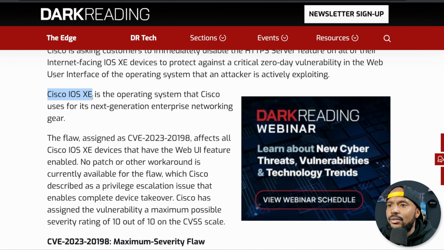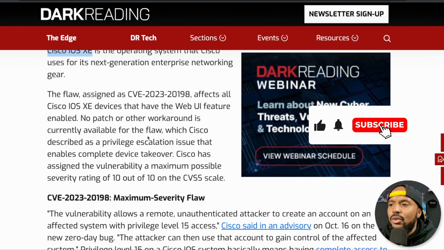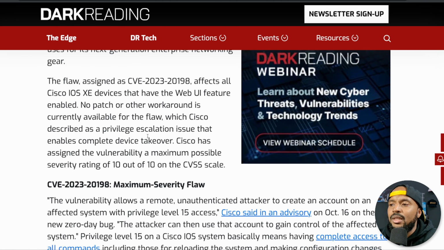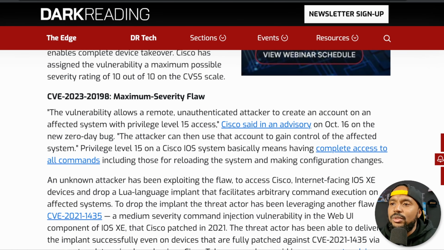So Cisco IOS XE is an operating system that Cisco uses for its next generation enterprise networking gear. The flaw, designated as CVE-2023-20198, affects all Cisco IOS XE devices that have the Web UI feature enabled. No patch or other workaround is currently available for the flaw, which Cisco described as a privilege escalation issue that enables complete device takeover. Cisco has assigned the vulnerability a maximum possible severity rating of 10 out of 10 on the CVSS scale.